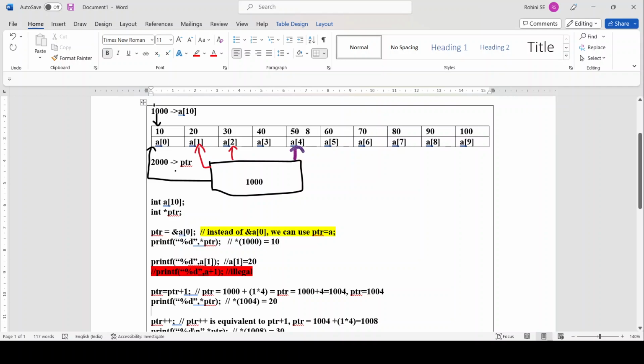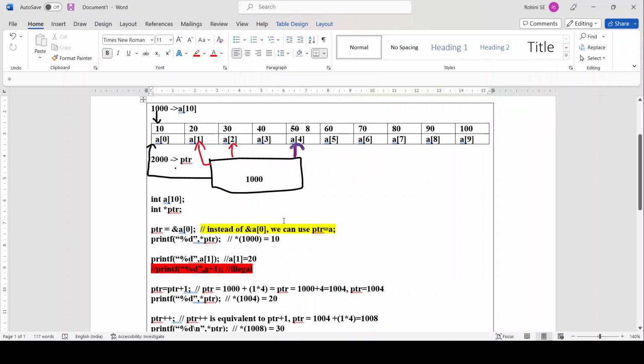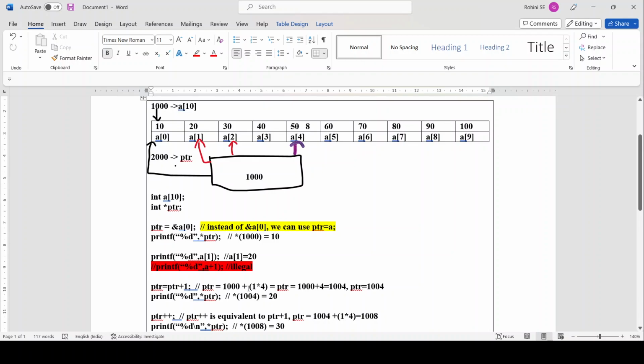It is 4 bytes. So the first index value will hold 10 from the base address 1000, 1001, 1002 and 1003. So 1000 to 1003 will be stored. The second index value will start from 1004, so it is 1 into 4: 1004, 1005, 1006 and 1007. Got it? So how do you increment? It will be 1000 plus 1 into 4, PTR = 1004. The current value of PTR will now be 1004.